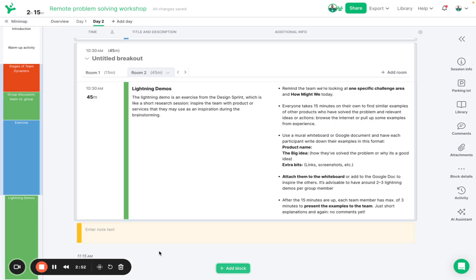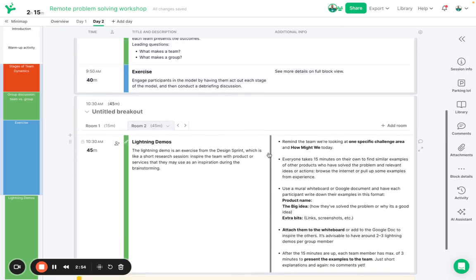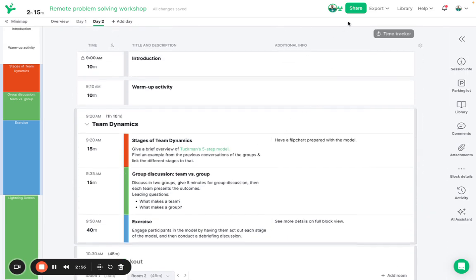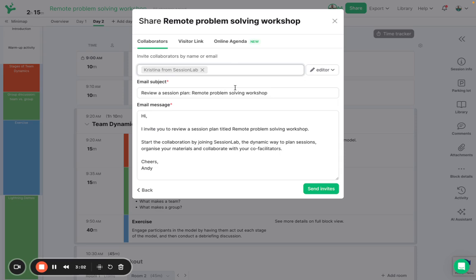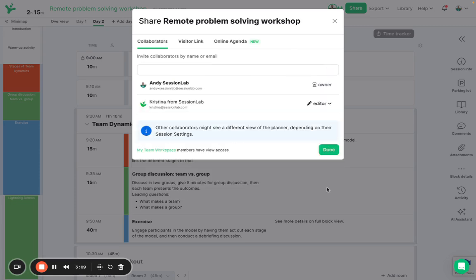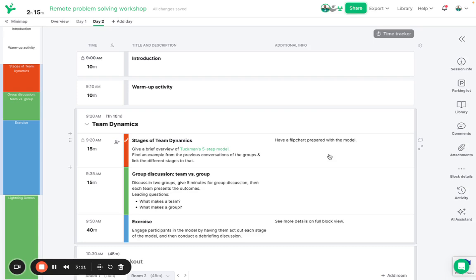Now, SessionLab is a collaborative app, and although I've been working on this agenda so far myself, I'm going to invite my colleague Christina to join me in this session, and her name will pop up because I've invited her to a session before. I want to assign some editor rights to her, and then I'm going to send the invitation to Christina so she can come along and work on this session with me.